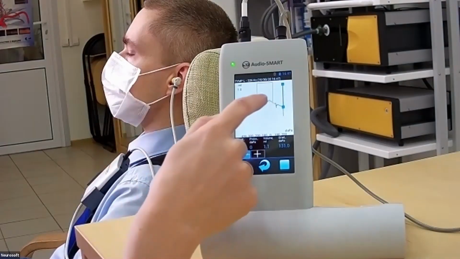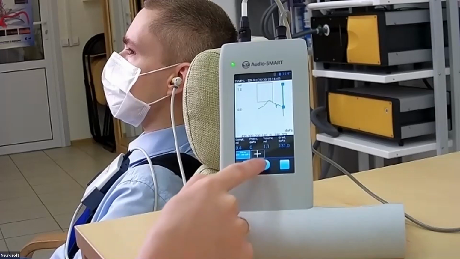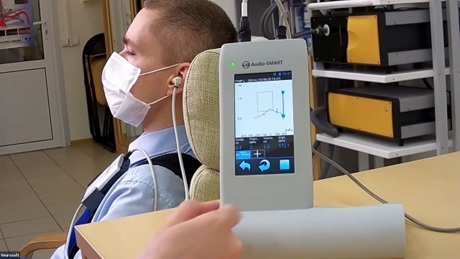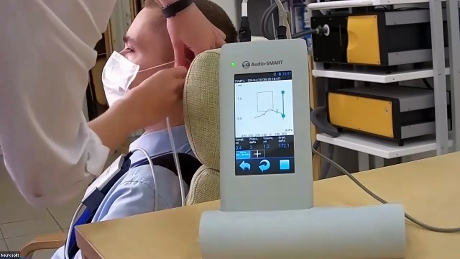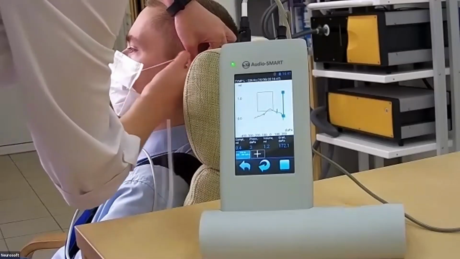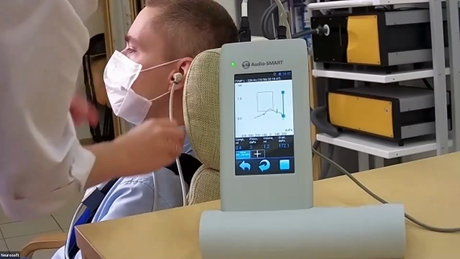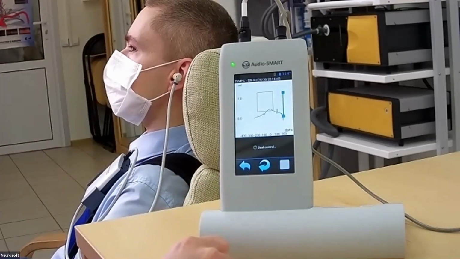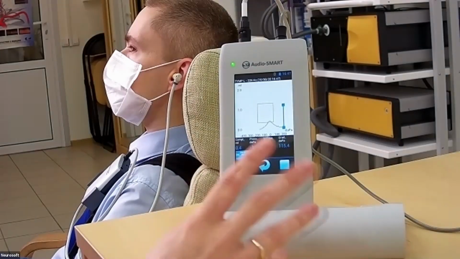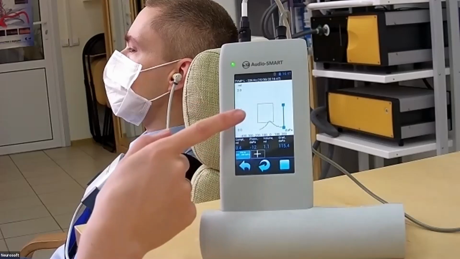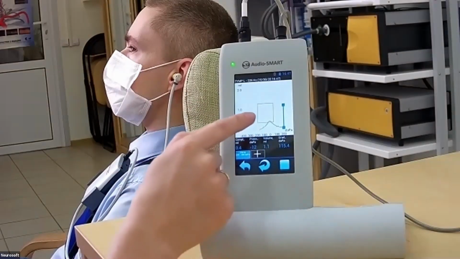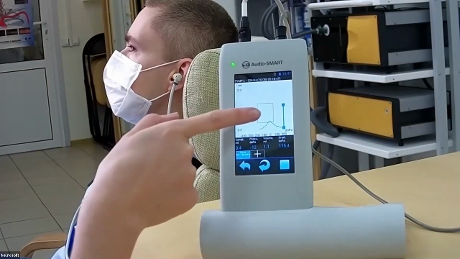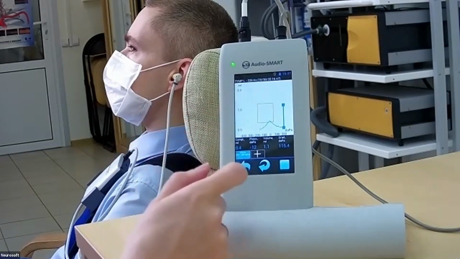Okay, some artifacts here because of Michael's movement. So I repeat, please. Let's try to put it again, I think the fitting is not very good. Okay, more smooth form now, and we see that the compliance peak and the pressure peak are in the normal values.